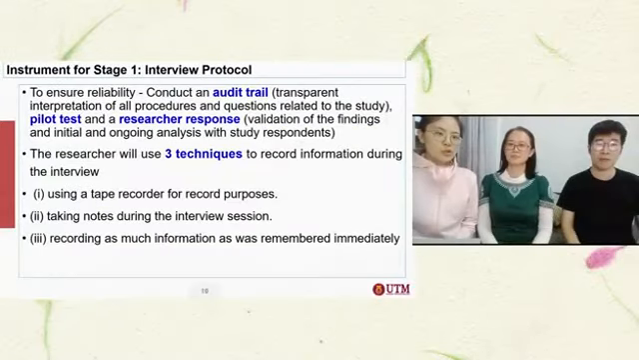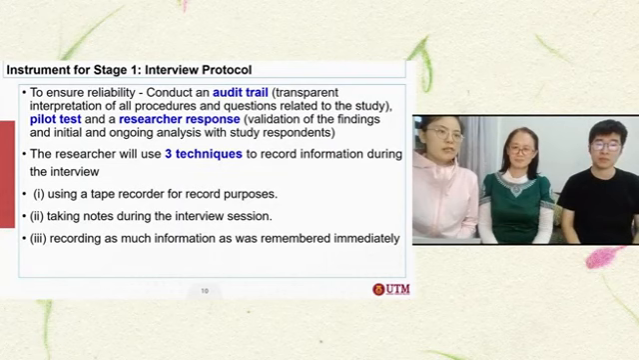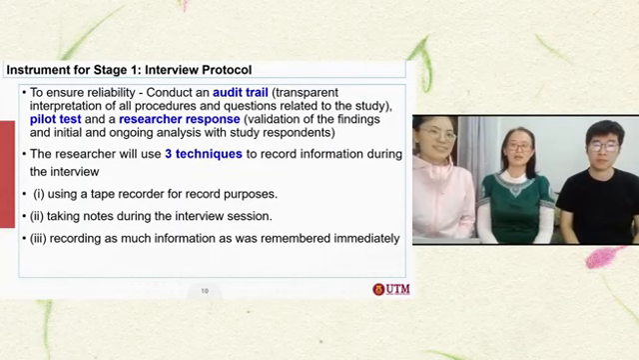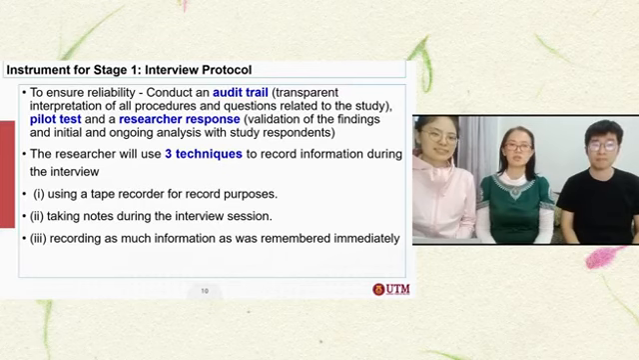How to ensure the face validity or the content validity of the interview protocol? We need to involve experts, for example UTM lecturers who are experts in school management. They will validate or check the interview protocol so that the interview questions are in line or in parallel with the research questions.